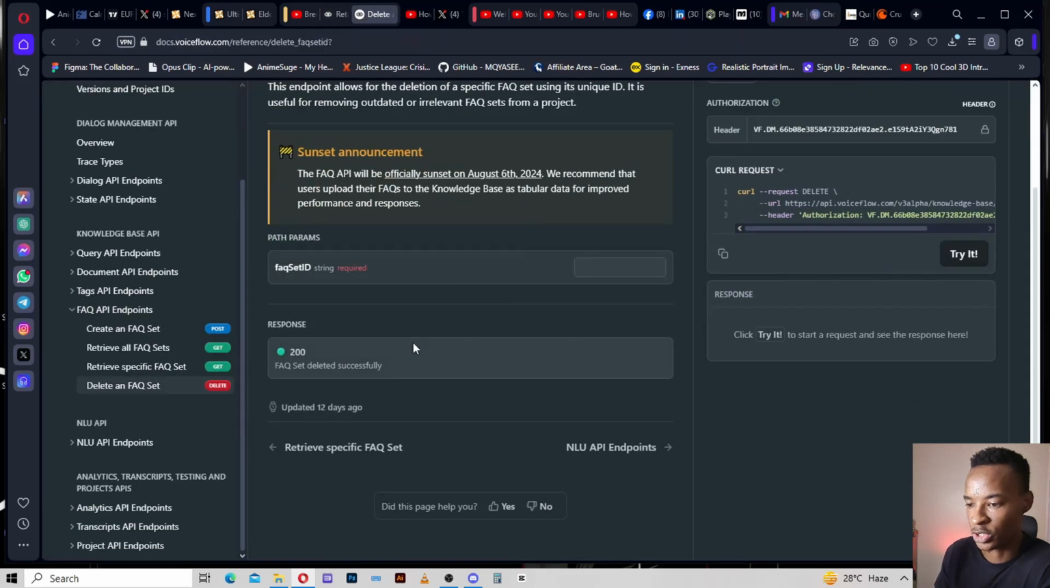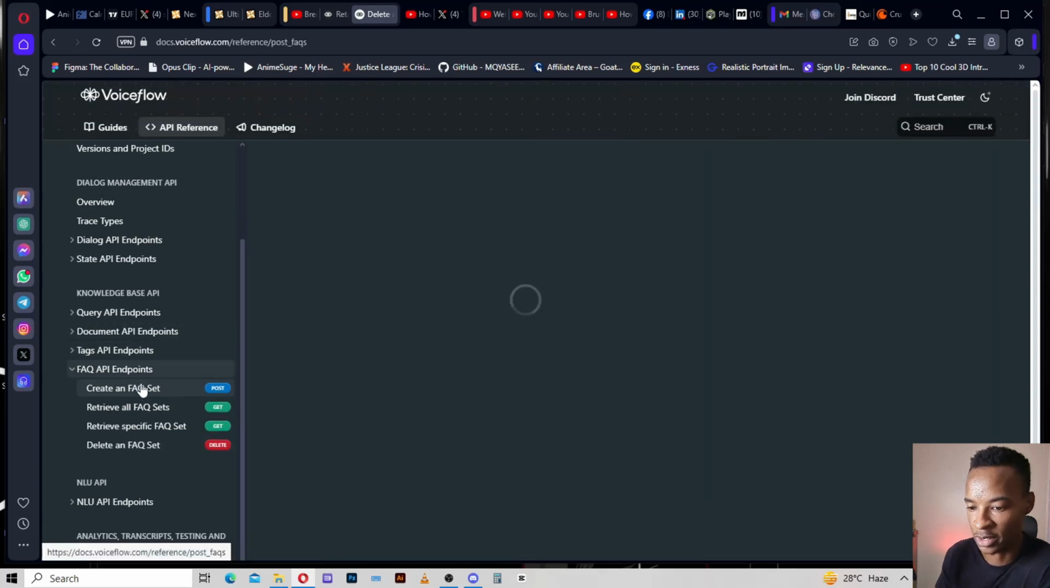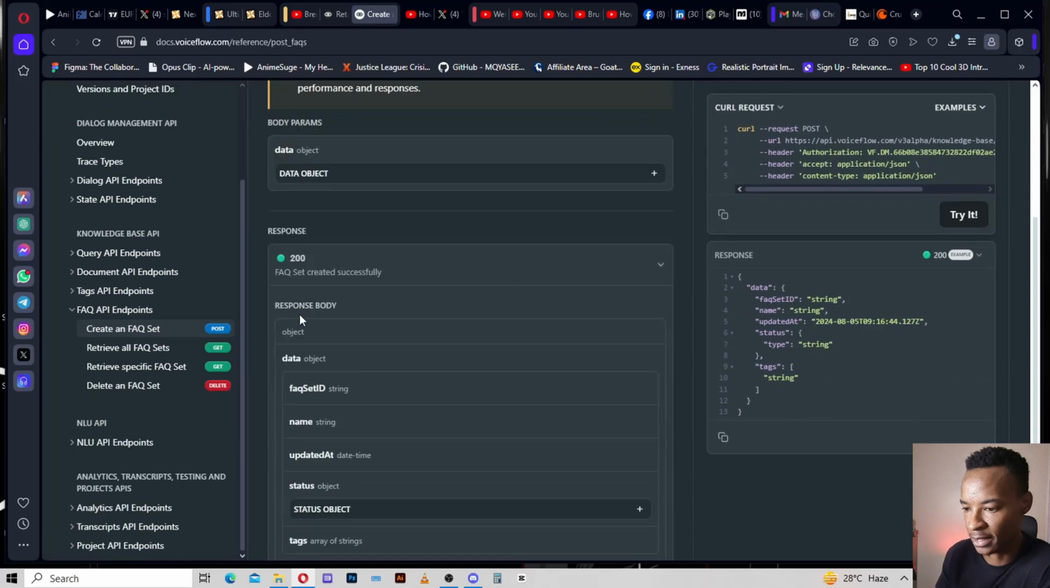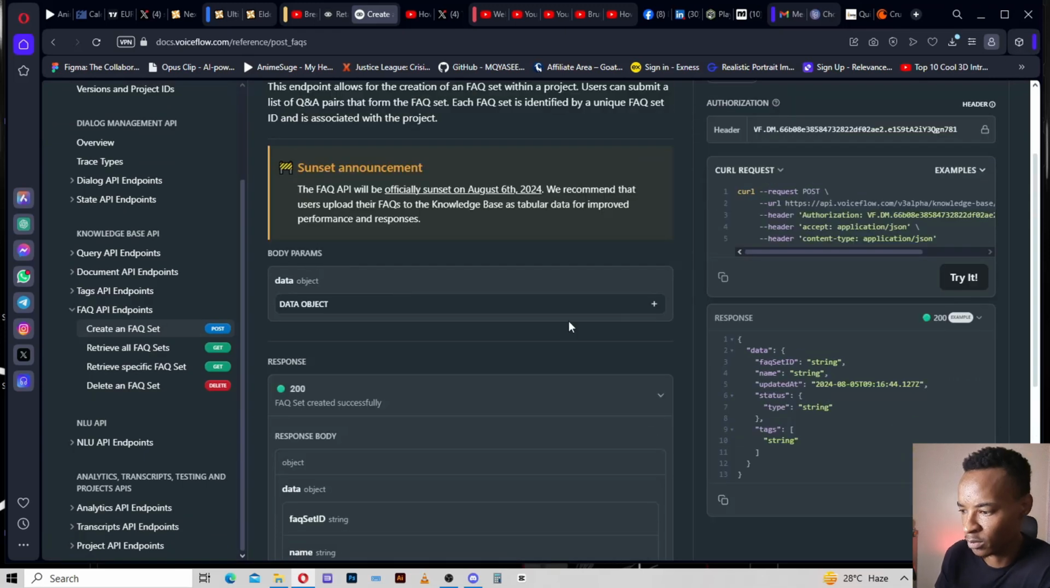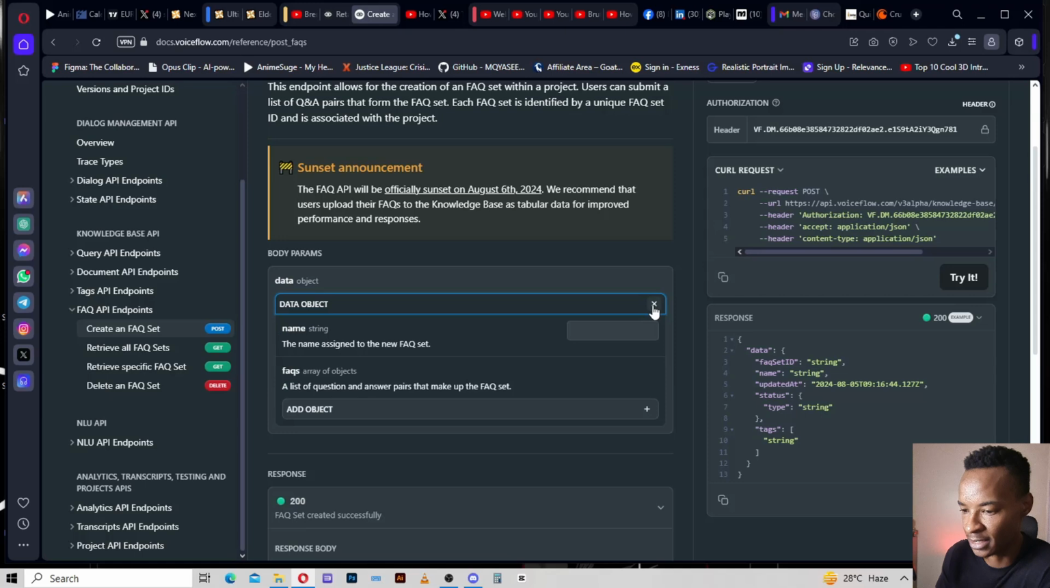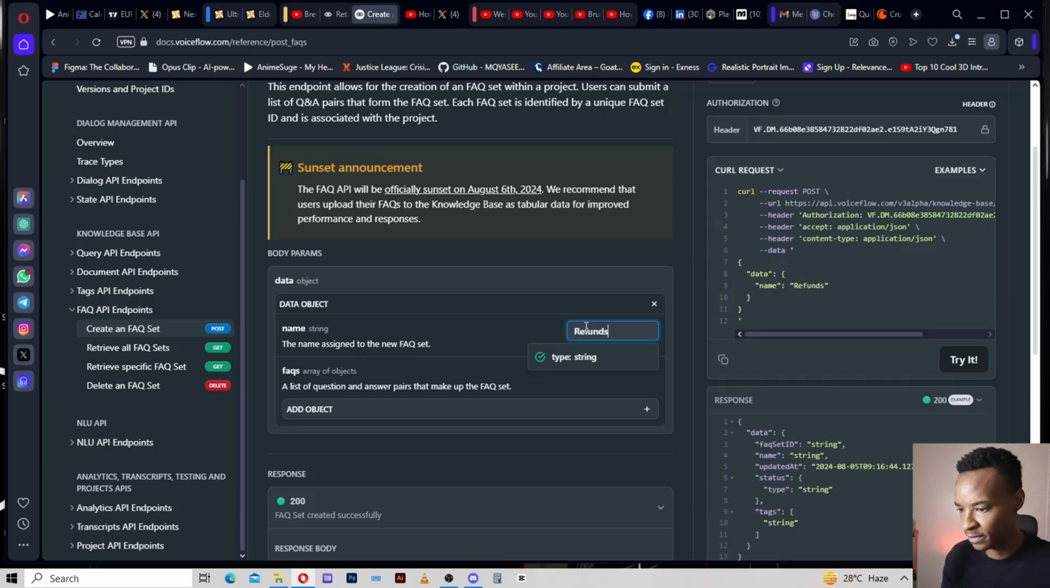It's pretty simple. What you have to do is go to create an FAQ set down here. When you see that, you come here to body params, where it says data object. Here where it says data object, there's a plus sign. You click that, and then it's going to ask for the name, which is a string, the name assigned to the new FAQ set. For this, we will call it refunds.